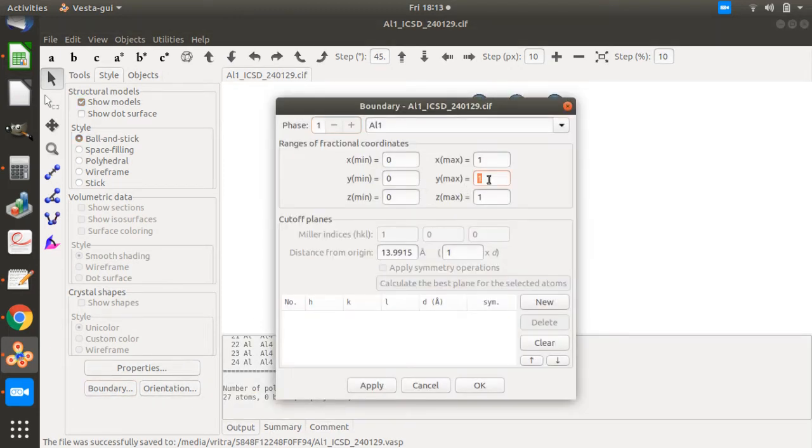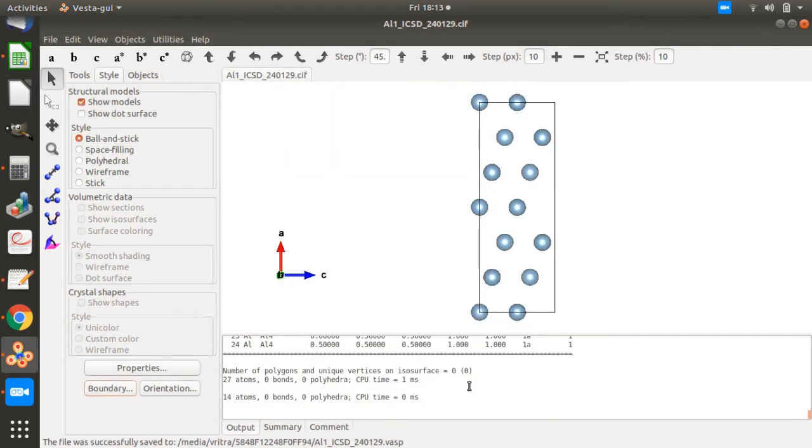So in this case, we will change the boundary condition in Y direction from 1 to 0.99, and in Z direction from 1 to 0.99. So this will reduce the number of atoms in both the directions, especially the boundary atoms. So now the number of atoms is reduced from 27 to 14.